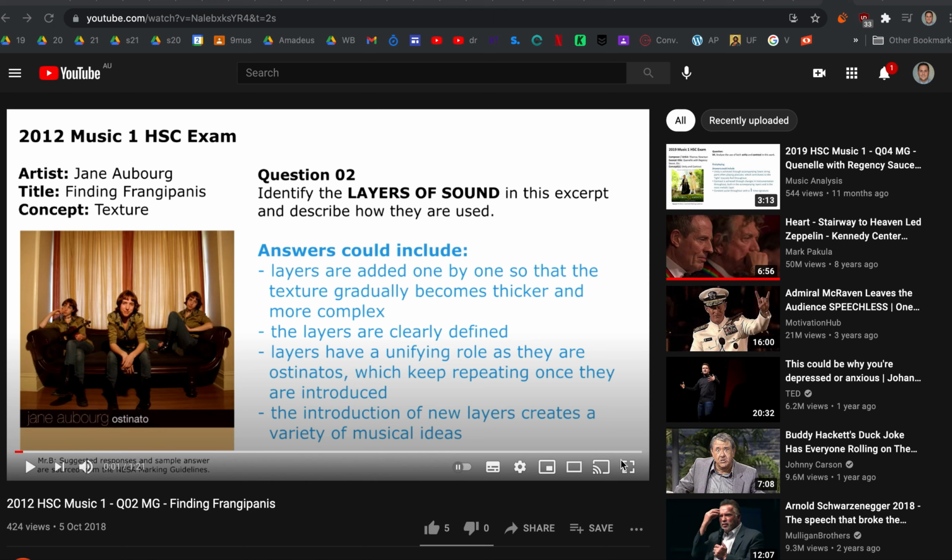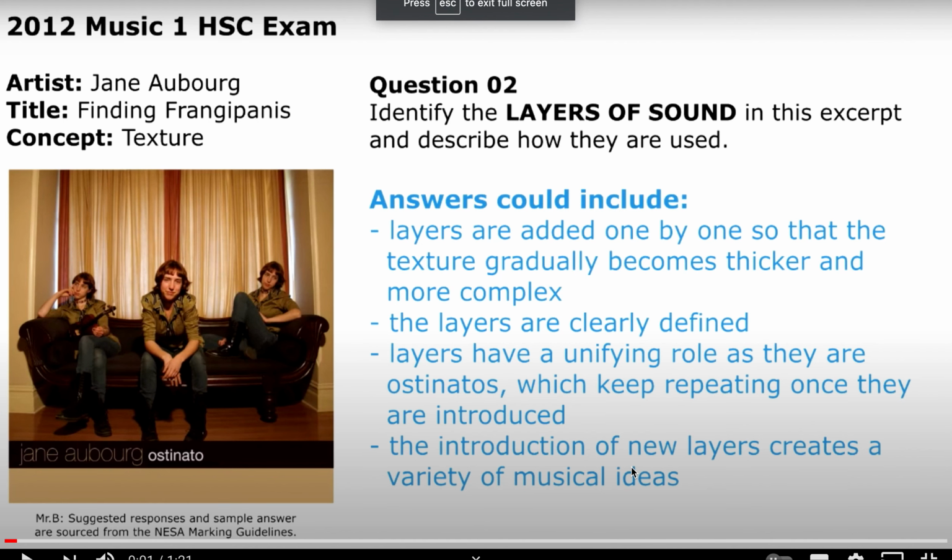We're doing the 2012 HSC paper today, question 2, a song called Finding Frangipanis. Let's just have a listen first to the piece. It's probably better that you listen to it through another website because the quality will be reduced on here. So please have a listen, but I'll play it anyway all the way through, and then I'll start my analysis.